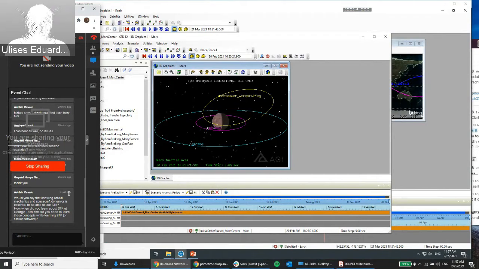Would you say that knowing orbital mechanics and spacecraft dynamics is essential to be able to use STK? I would say that knowing spacecraft dynamics makes you a smart user of STK. It allows you to make the most of it. You can use STK as a way to help you learn orbital mechanics, and you can use it as a way to check what you know and to help your understanding. But in general, yeah. So how do you learn about STK at Georgia Tech, and how do you learn these concepts while learning STK?